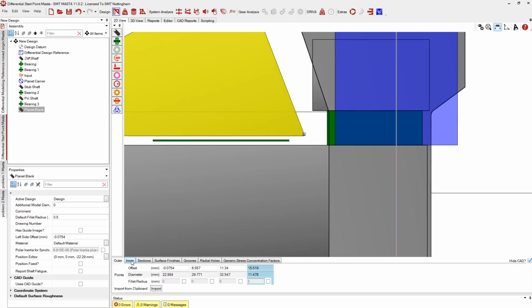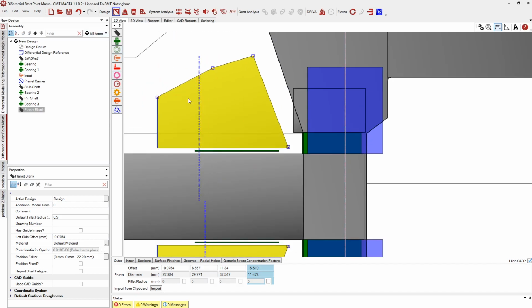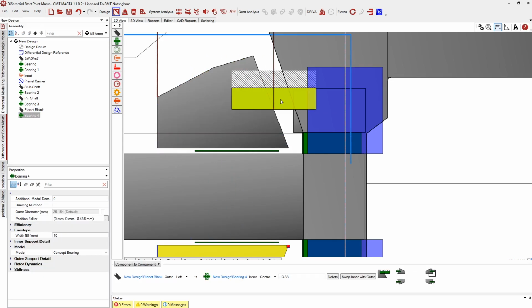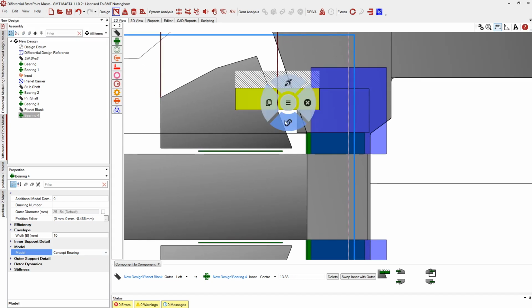Now, one of the primary reasons for having that stub shaft is to model the clearance here, especially if this is free to move axially. So if I start off with a concept bearing, I'll put that on there. Now if I select that and go down to model, I can change that modeling type to an axial clearance bearing. But before I do this, I want to make you aware of one of the main problems that people experience, and I'm hoping I'll be able to replicate this fairly simply.